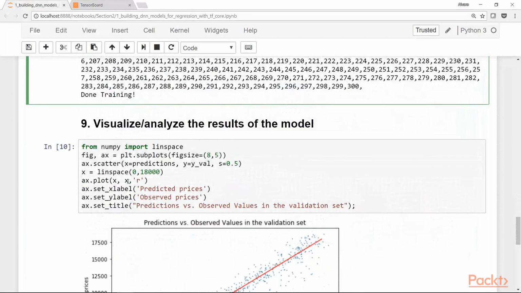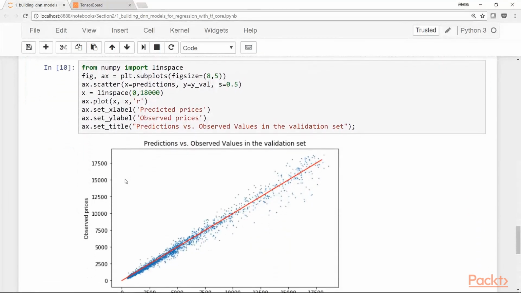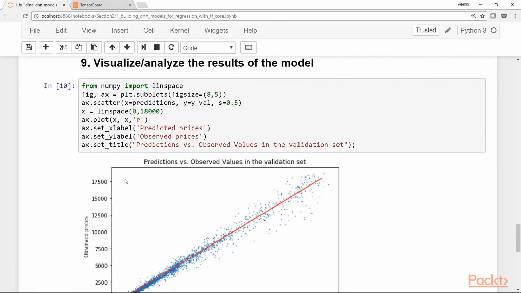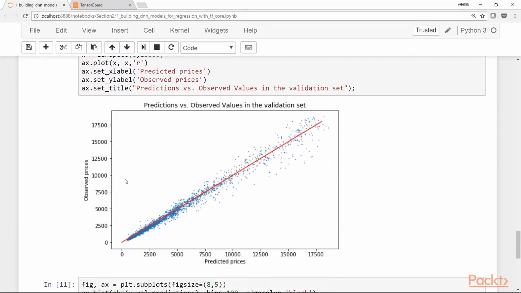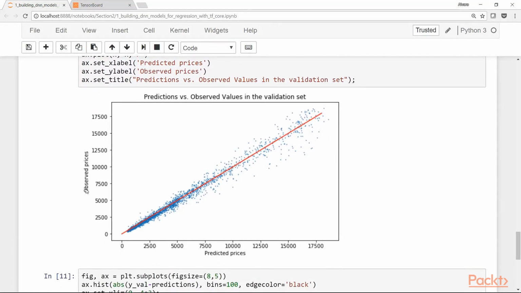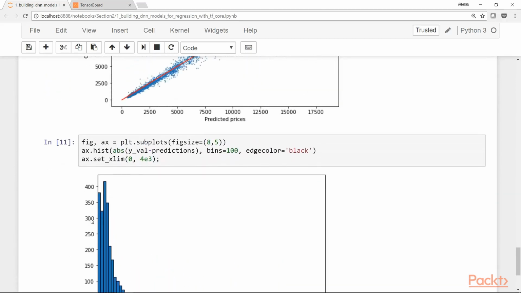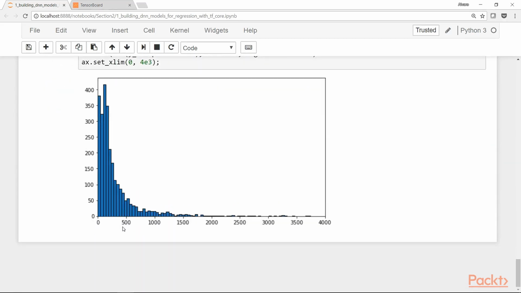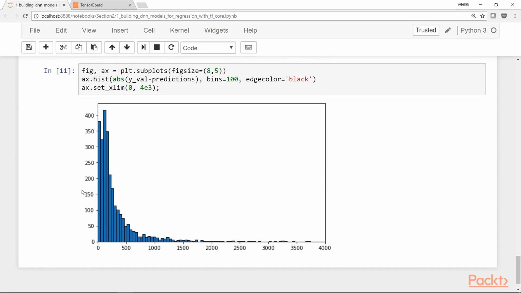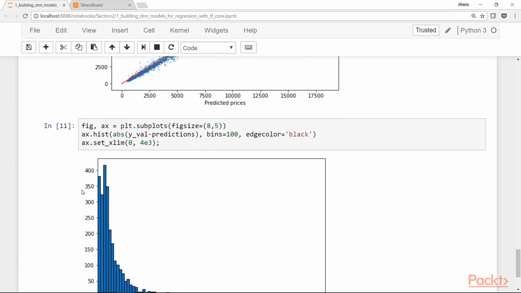And then the final step is to visualize or analyze the results of your model. In this case, I am just plotting the predicted prices versus the observed prices, and as you can see here, they are pretty close, the observed prices with the predicted prices, so they fall in this line, so they are very similar. And if you do some more statistical analysis or visualizations, you can see here that most of the predictions are within $500, so they are actually pretty close to the real prices.